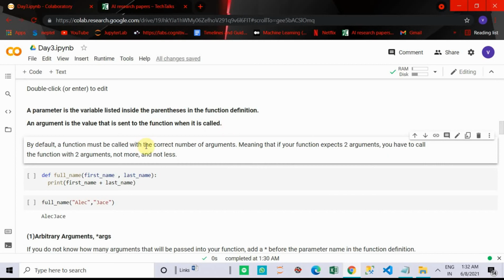By default, a function must be called with the correct number of arguments, meaning that if you have used two parameters in your function definition, then you have to give two arguments, not more, not less.